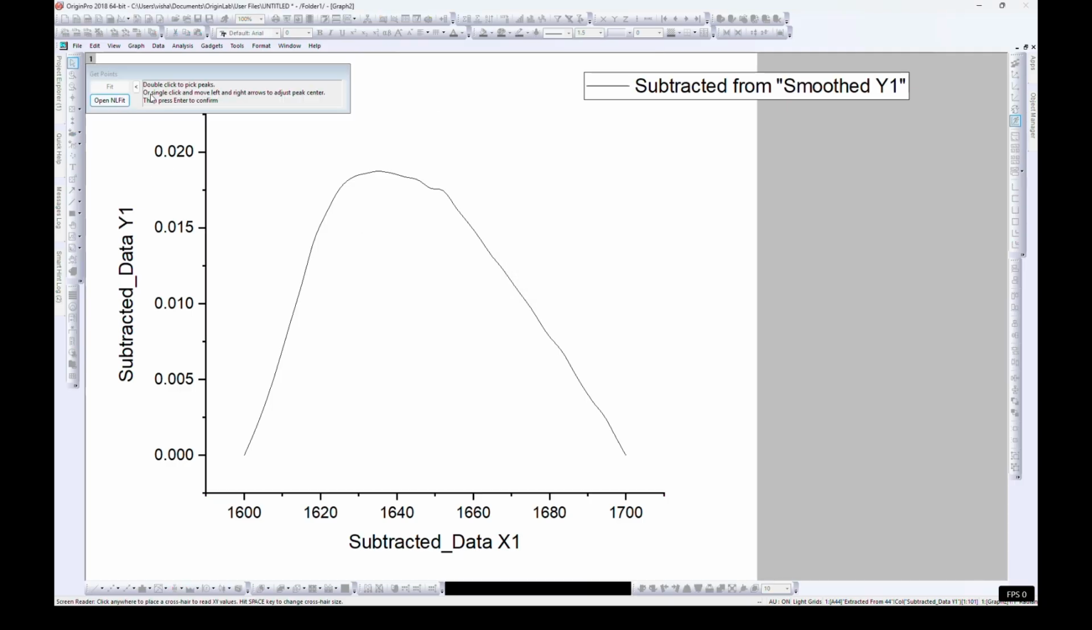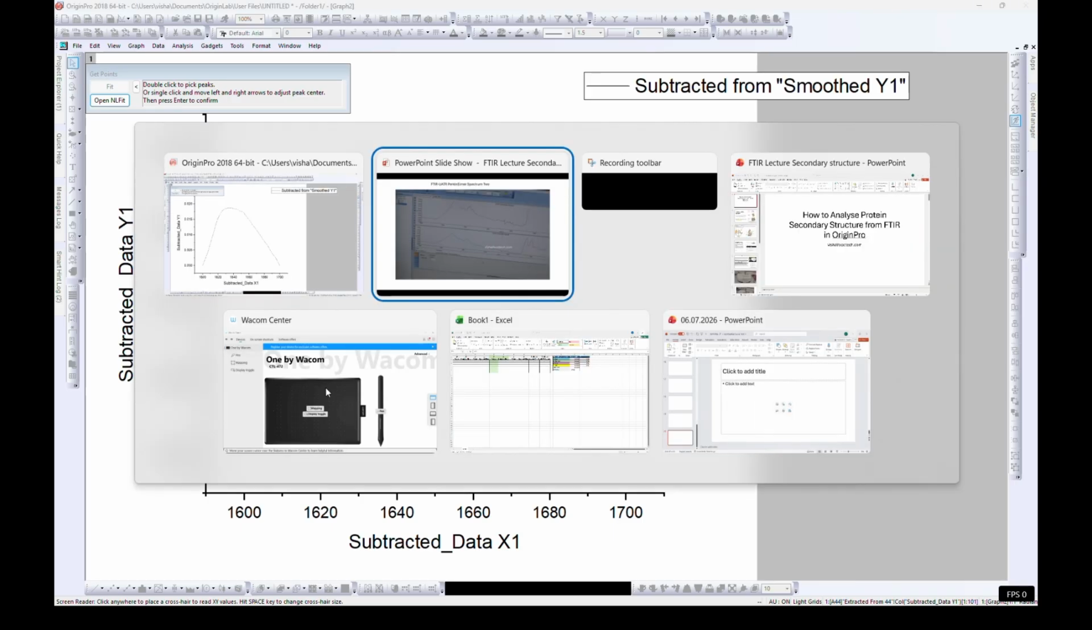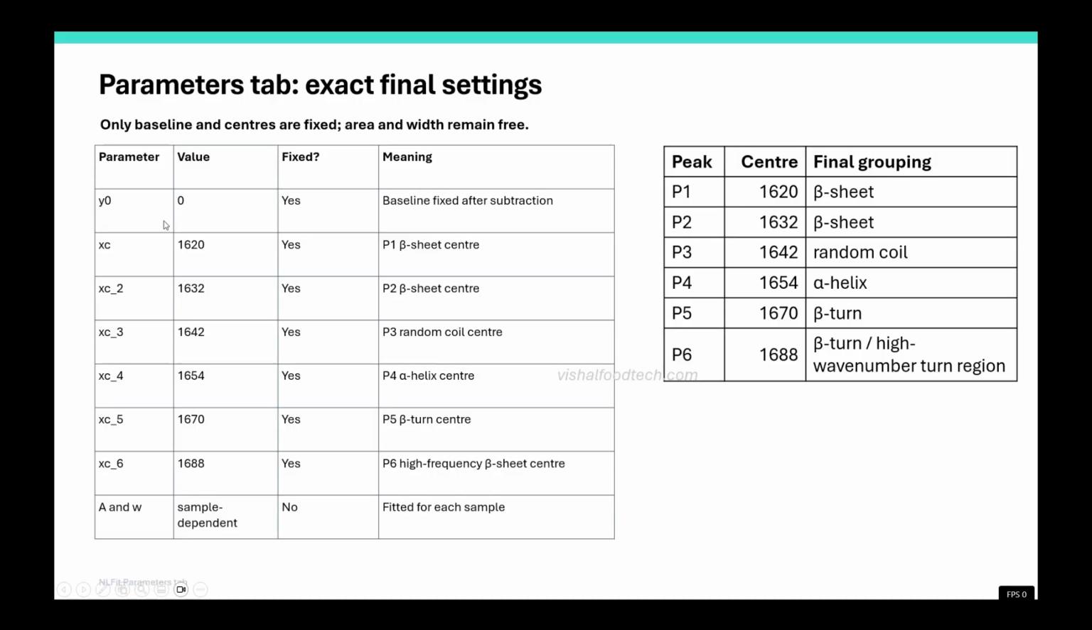Now it is showing: double click to pick peaks, or single click to move, and use the left and right arrows. A plus sign is coming. We have to select at least 5 or 6 peaks, and I am selecting on the basis of previous trials, because in plant protein samples we have generally selected 5 peaks, as we can see here in this slide.